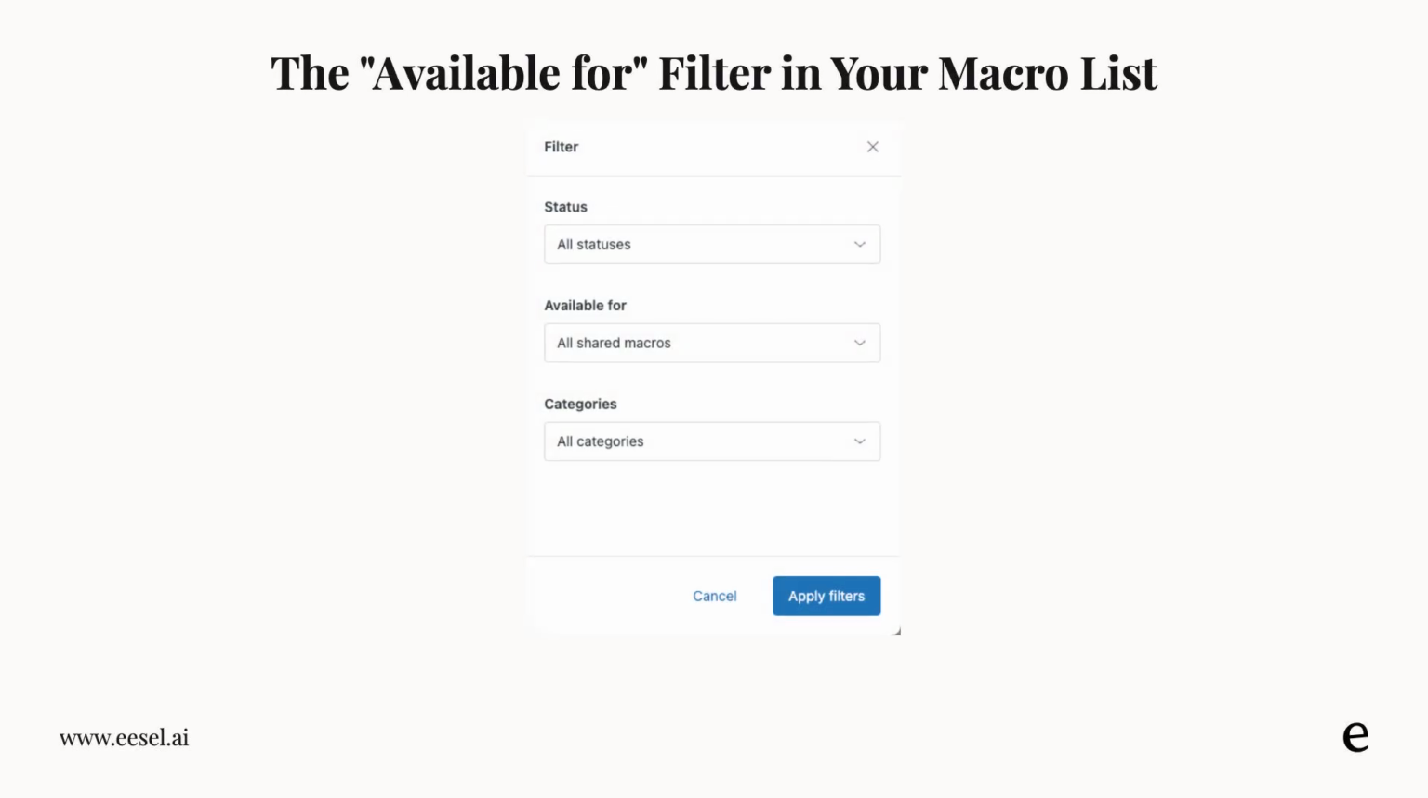From the macros management page, you can filter the entire list by the Available For column. This lets you audit exactly what each group currently has access to, a useful first step before you start making changes or setting up restrictions for the first time.